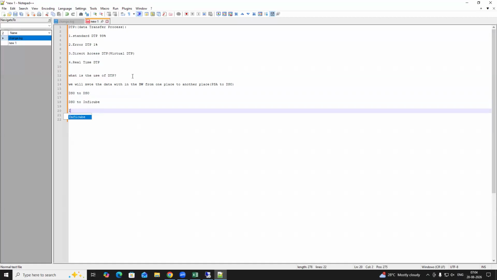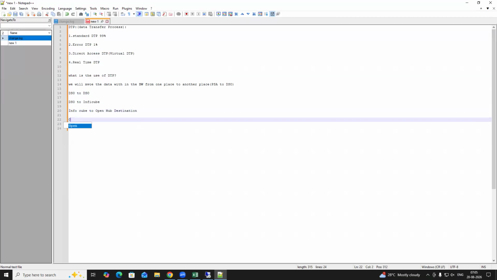Info cube to open hub destination. PSA to info object. So in these places, if you want to process the data from PSA to DSO, DSO to DSO, DSO to info cube, then we will use DTP within the BW.